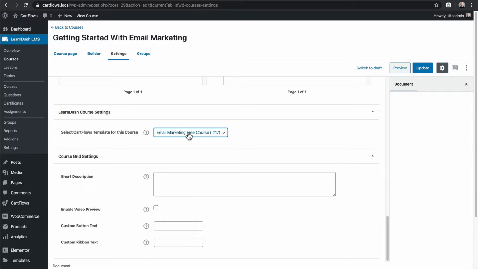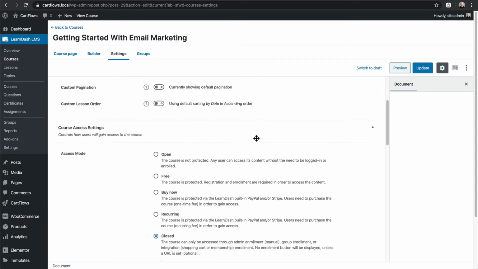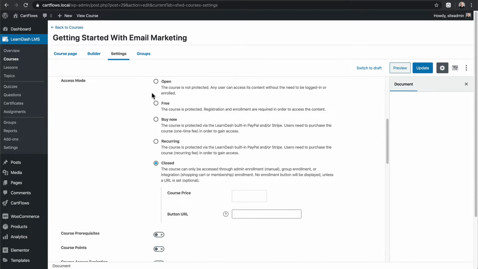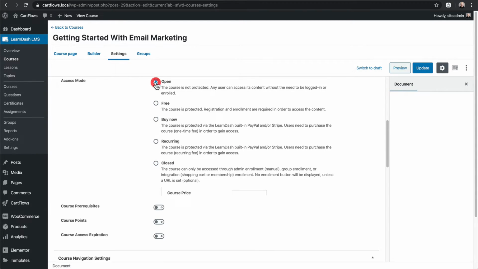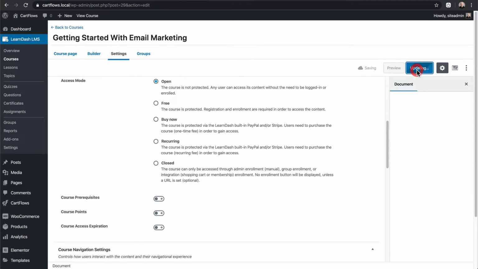Now what this is going to do is something very special. It's kind of the magic behind CartFlows. So let me disable this setting so that you can see the normal behavior without configuring it this way. So I'm going to scroll up, and instead of closed, I'm going to choose open, and then I'm going to click on update. And let me show you the experience your buyer will have.